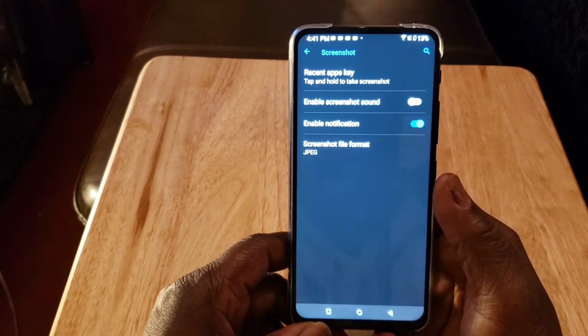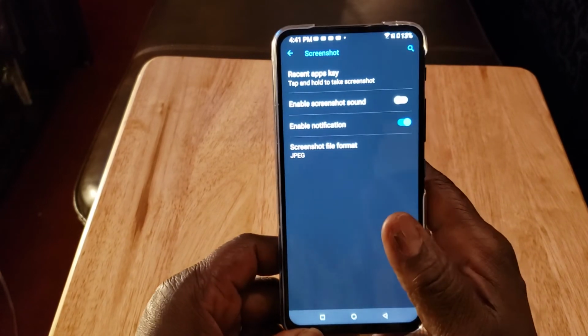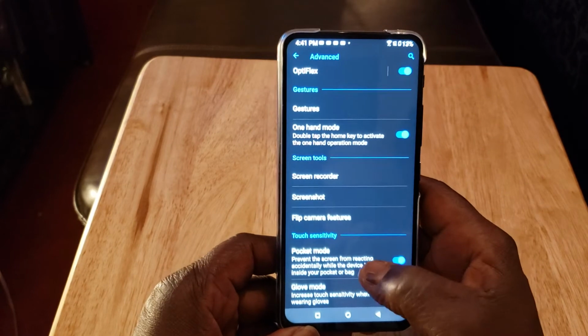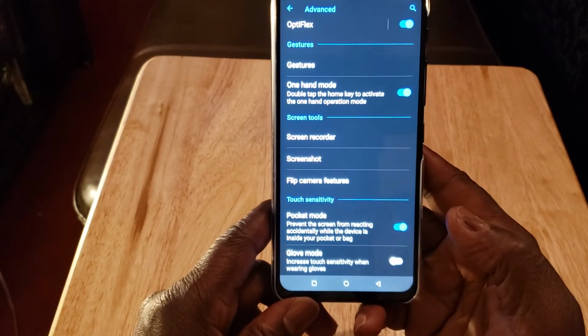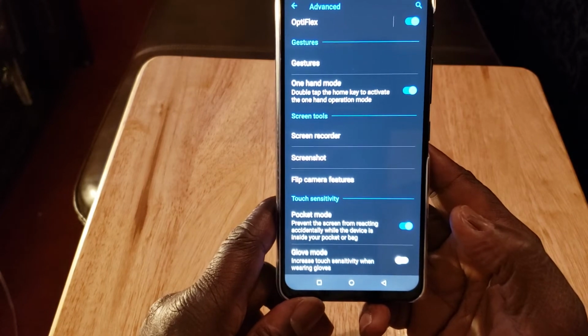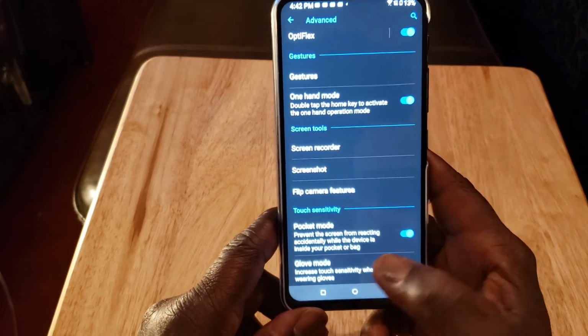Screenshot, we all know what screenshot is basically. Just take a screenshot of something, and that's cool. No need to go into that. Pocket mode. Pocket mode, prevent the screen from reacting accidentally while the device is inside your pocket or bag. So I always have that on. That's a good thing.